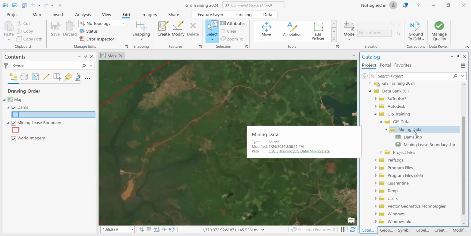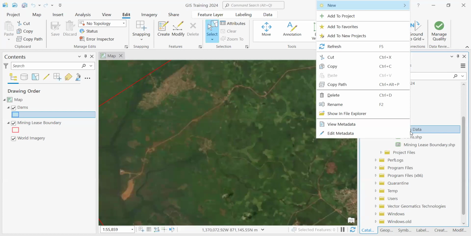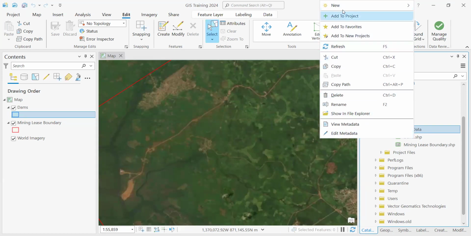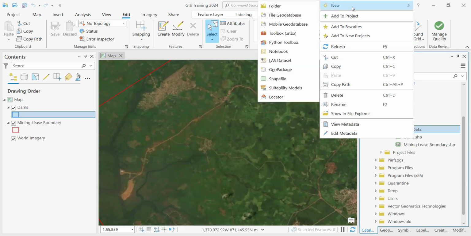This time, it's not going to be a polygon. It's going to be a polyline, or a line. So you right-click on the folder that you want to create the feature class in. I want to create this data in the mining data folder, so I'll right-click on mining data, and then you go to new, and then you come to shapefile. Then click shapefile.